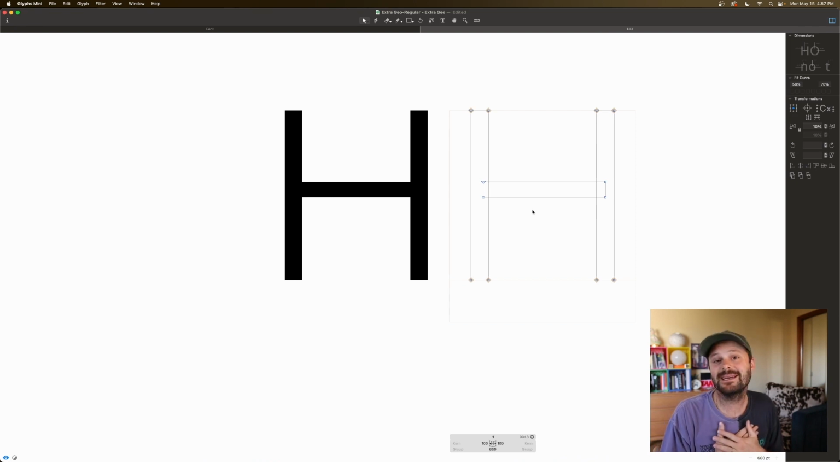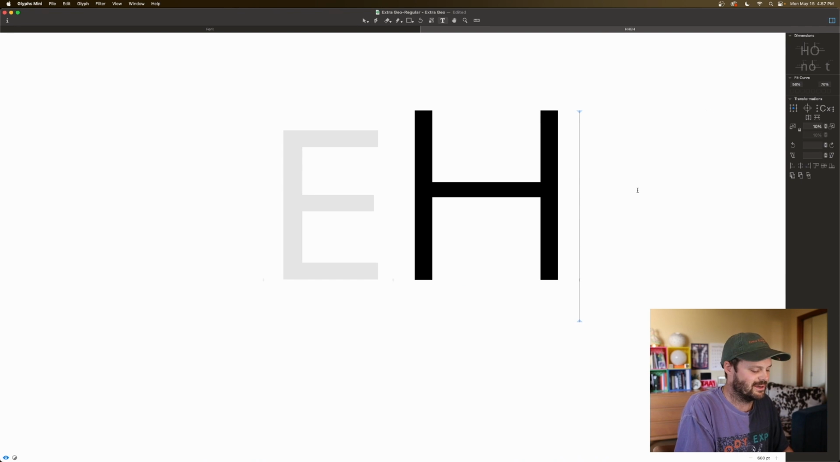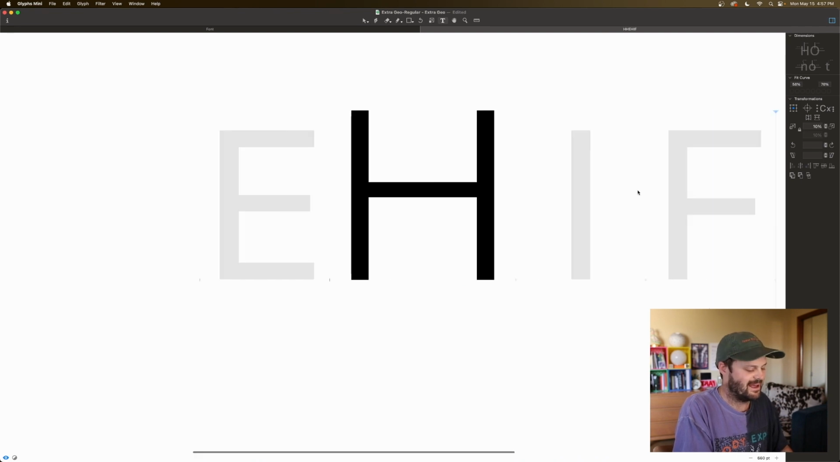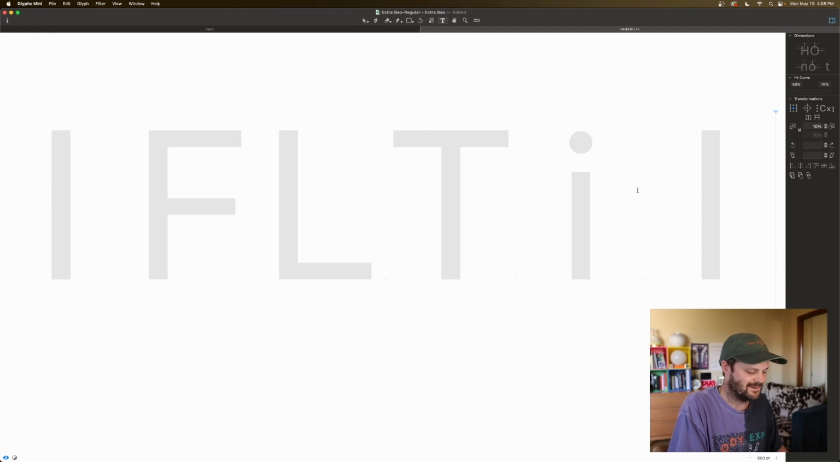I'm talking about capital H. And when I'm designing a typeface, it's the letter I always start with, because so many things are related and compared to the dimensions of the capital H. For example, moving on, we are going to design, what were the letters I indicated at first? E, H, I, F, L, T, lowercase I, lowercase l.